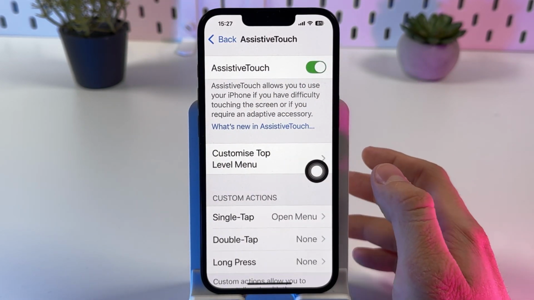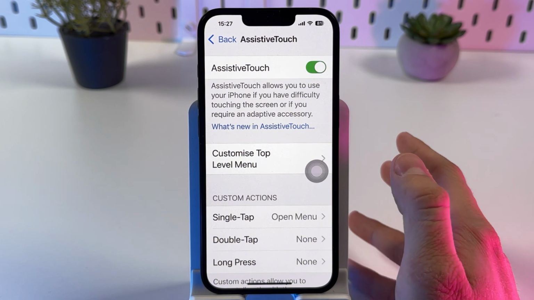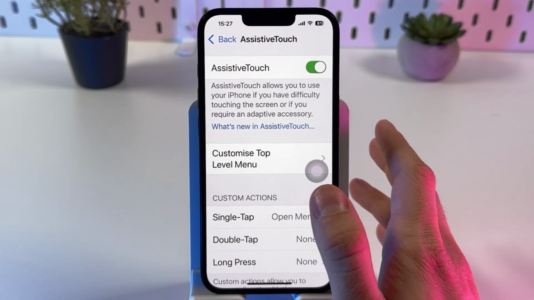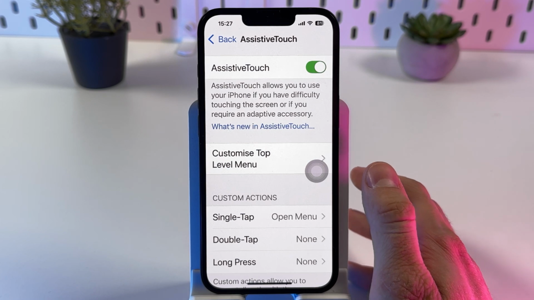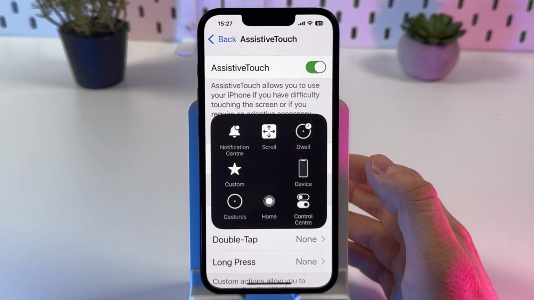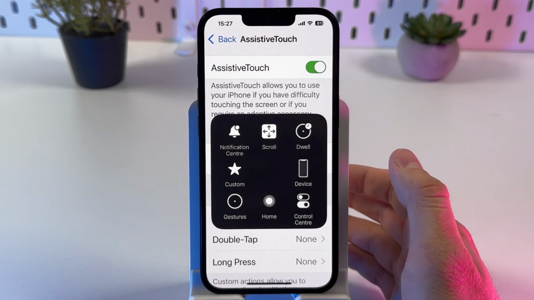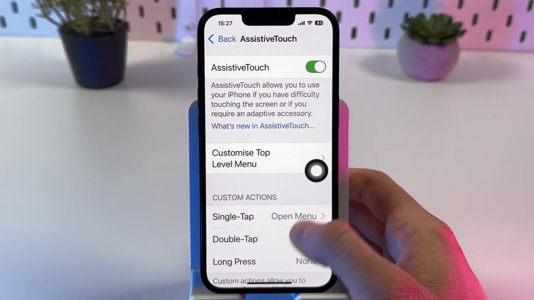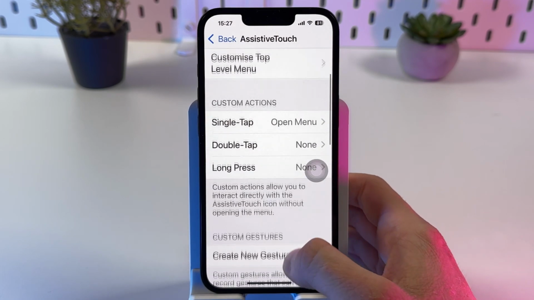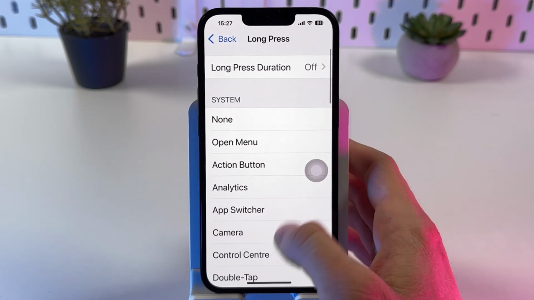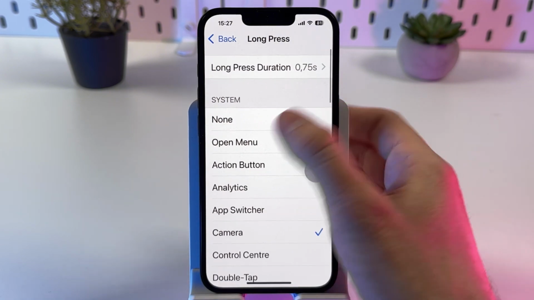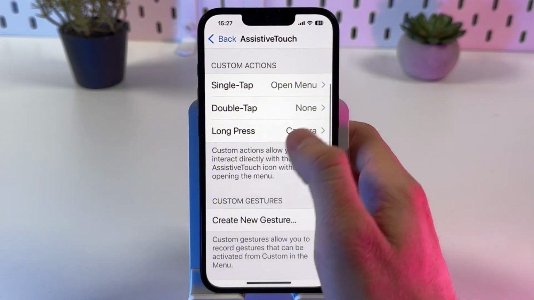And now our assistive touch allows you to use your iPhone if you have difficulty touching the screen, or if you require an adaptive accessory. So we can tap here, we can see a lot of different options right here. Also, you can adjust your custom actions, so you can set a long press for anything, for example, for camera, right? Or you can just basically set none.